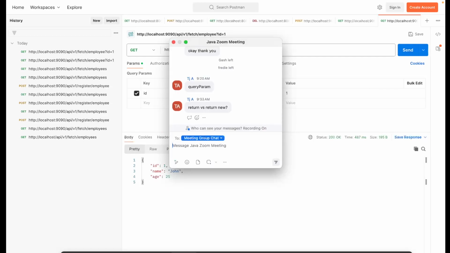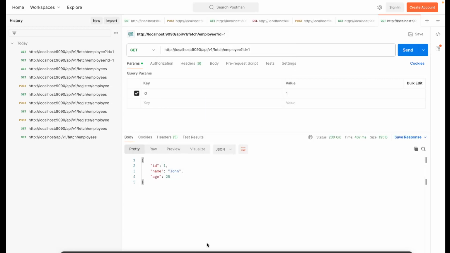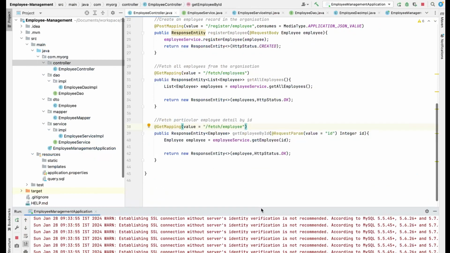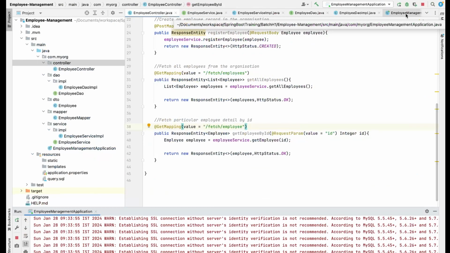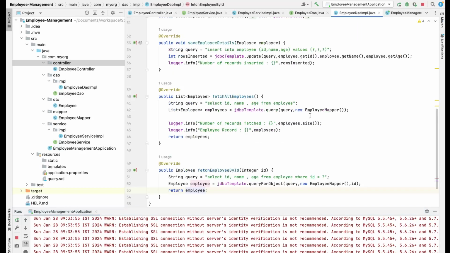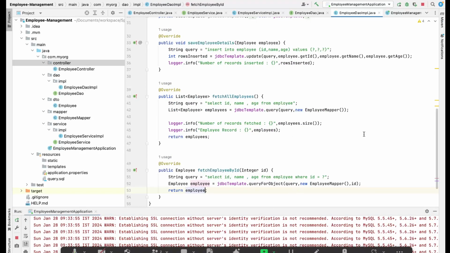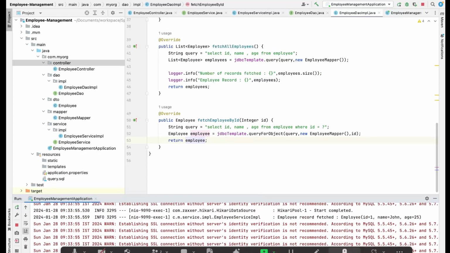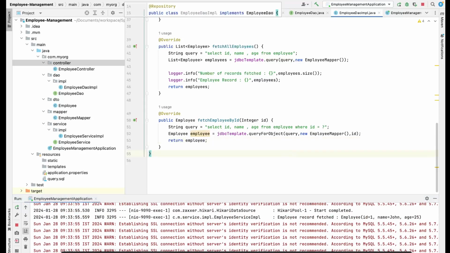Return versus return new. So we are able to get this response. TJ, what's your question? I did not get. Return versus return new. Which file are you talking about? I did not get your question. TJ, you there?